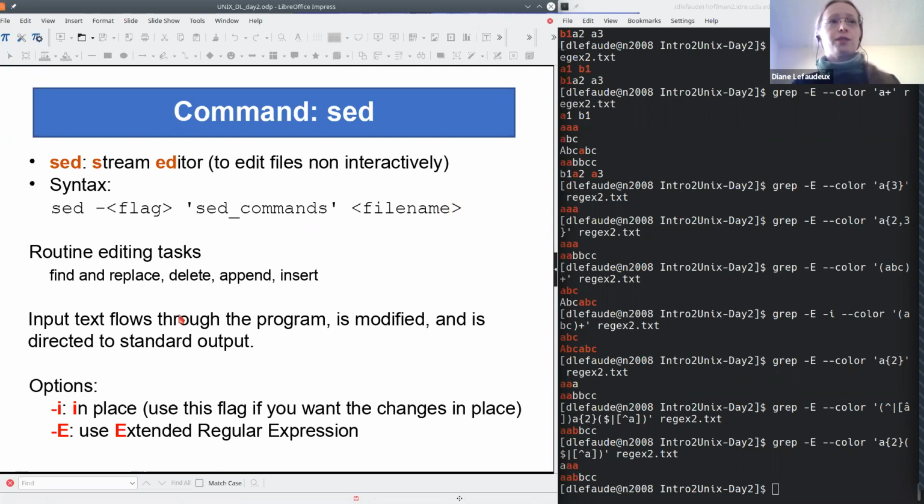And what you can do with sed is editing tasks like find and replace. So you can find a pattern and replace it with something else. You could delete lines, for example, or add lines. You could insert a line or delete some specific lines.